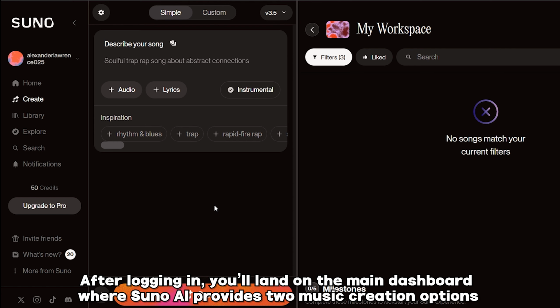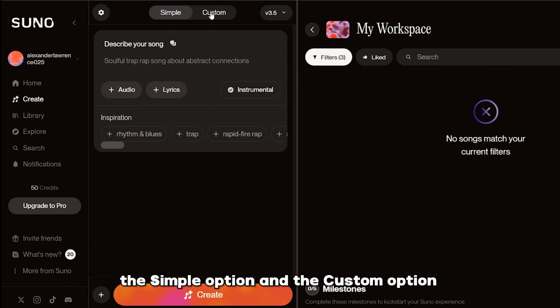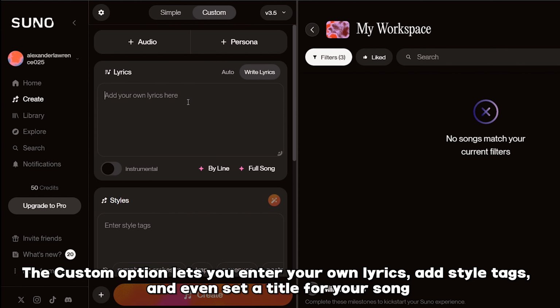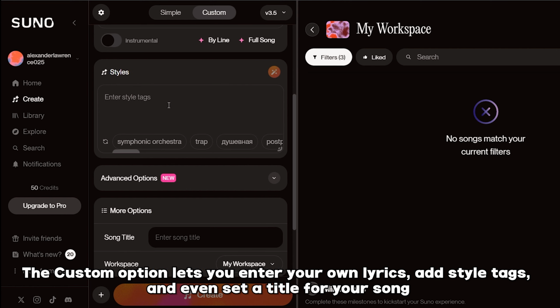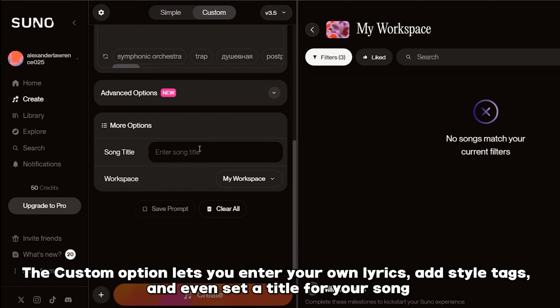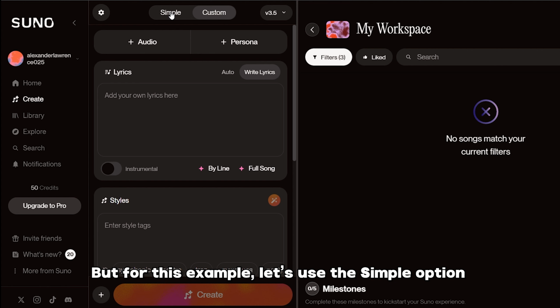After logging in, you'll land on the main dashboard where Suno AI provides two music creation options, the simple option and the custom option. The custom option lets you enter your own lyrics, add style tags, and even set a title for your song. But for this example, let's use the simple option.